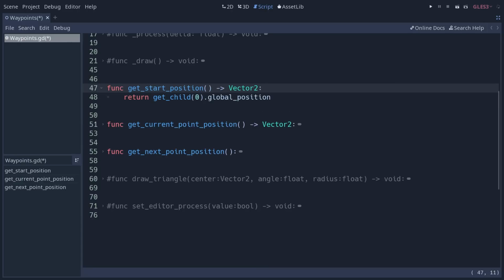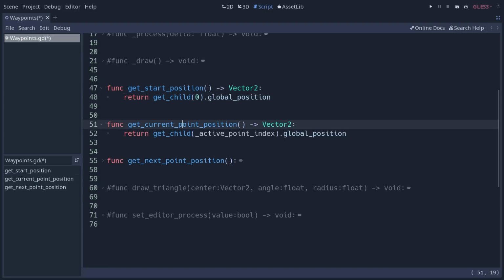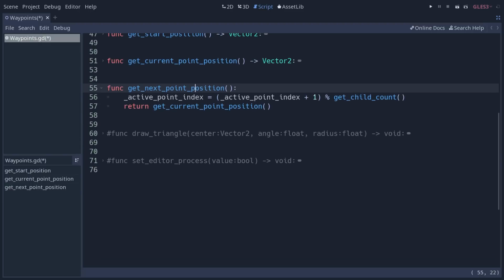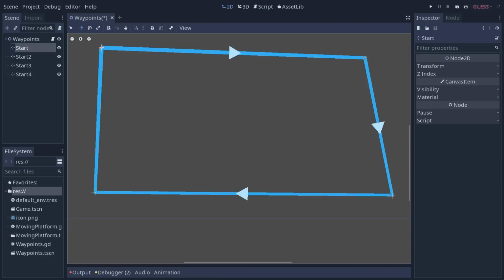You have getStartPosition, which is going to return the global position of the first child. Note that we are working with the global coordinate system here. Then getCurrentPointPosition is going to get the child corresponding to the active point index and return its global position. And finally, getNextPointPosition is going to increment the active point index, and we make sure that if it reaches the end of the list, the last point in the list, it's going to loop back to the first child, to the start one.